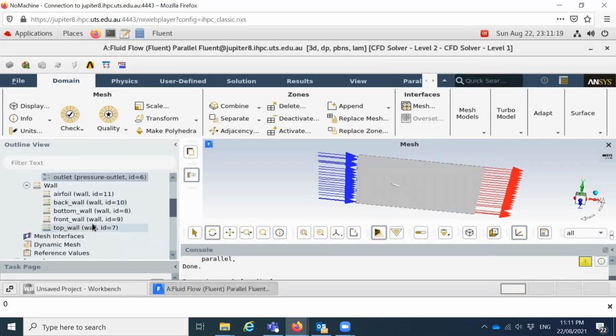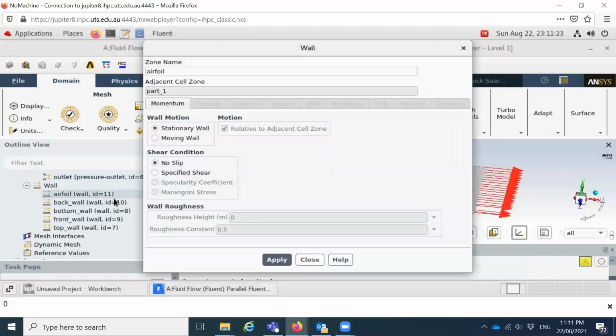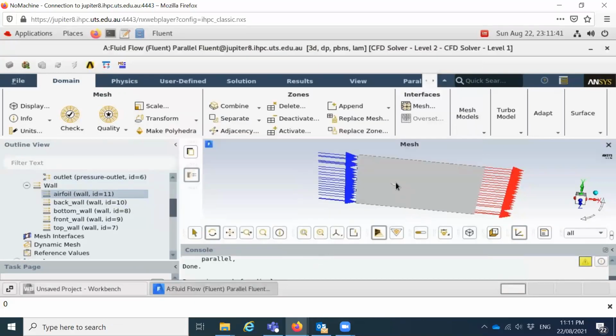The wall, we have the airfoil. I'll click on that. You see, this is the stationary wall. If it is a moving wall, then you need to select the moving wall from here. No slip condition, so everything will be as it is. You don't need to change anything from here. This is for the airfoil because the airfoil is not moving.